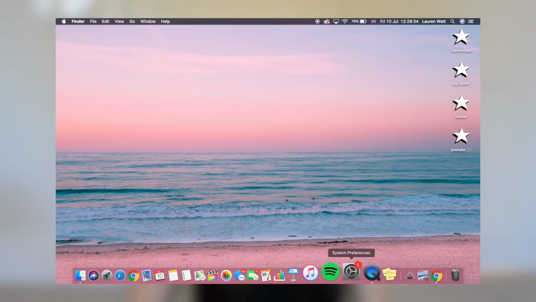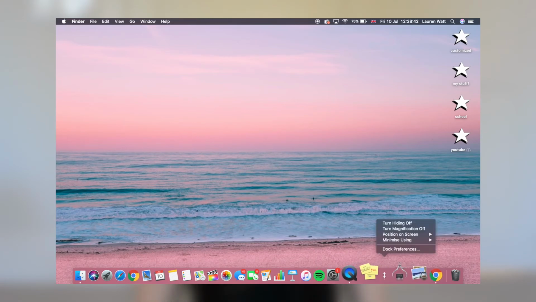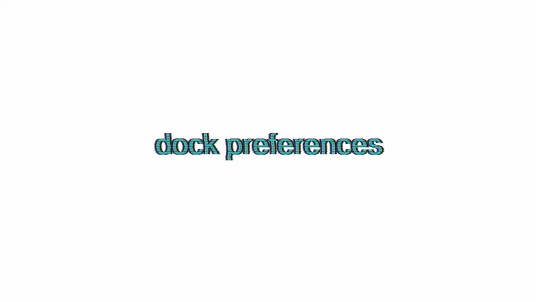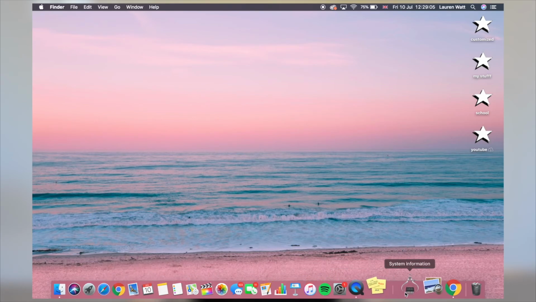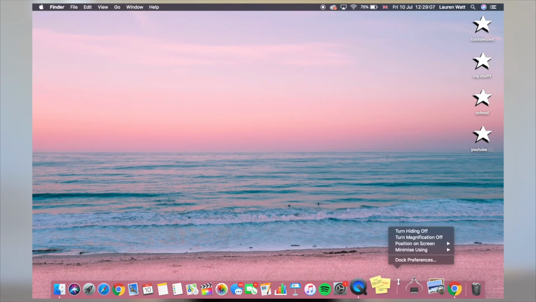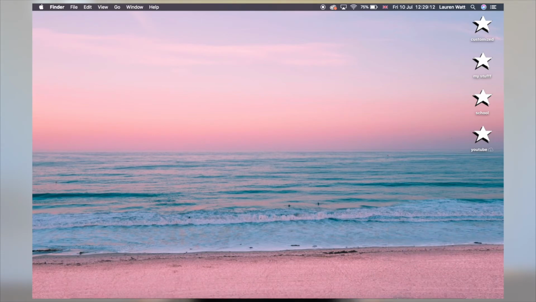So down here, my dock is hidden. Here, if we right click on it, you can see turn hiding off. Now it's constantly there. I don't like my dock being constantly there, so I turn hiding on. When I scroll across, you can see my apps go like that. So the way I did that is I have the magnification on, but you can also turn it off if you want, so it doesn't do that. I like having it on.